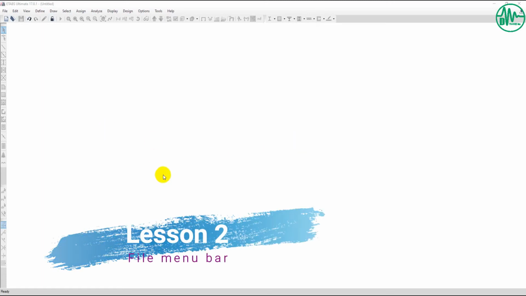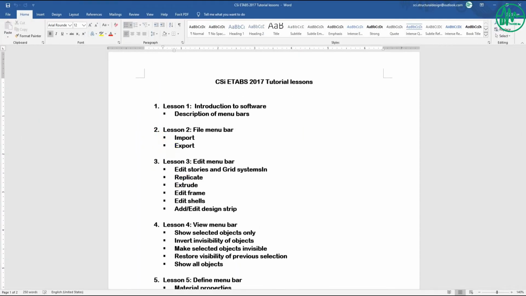Hello guys, welcome to the CSI ETABS 2017 tutorial lessons. Now we start Lesson 2. Lesson 2 describes importing and exporting models.